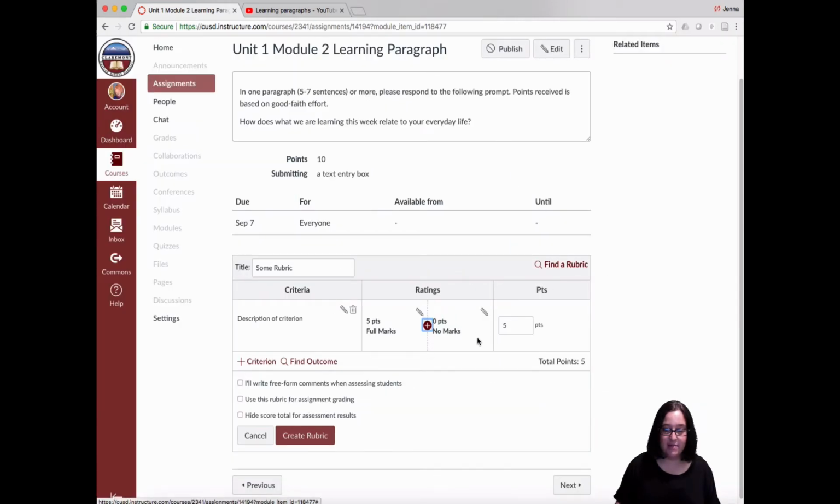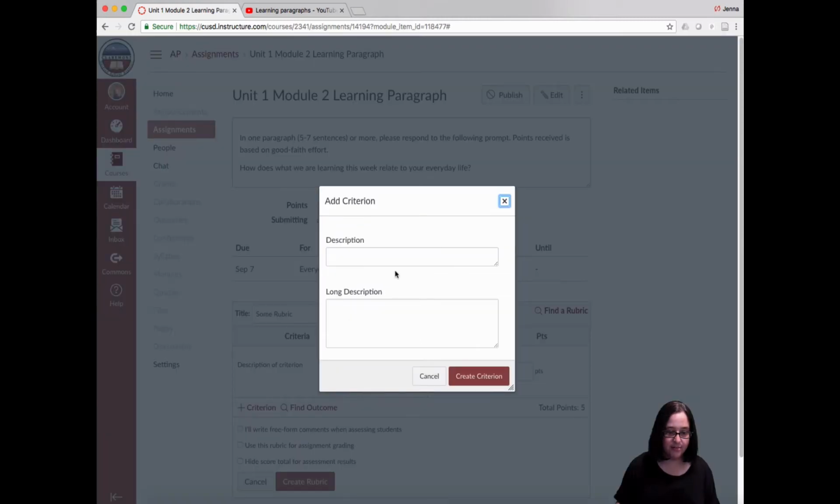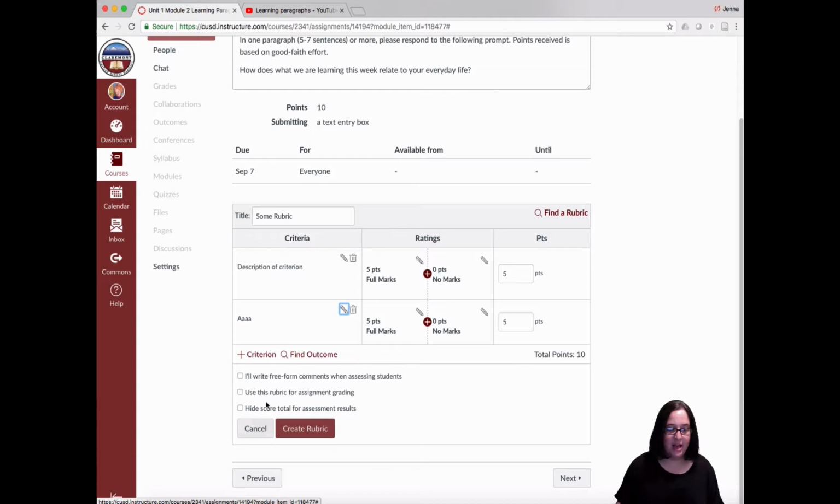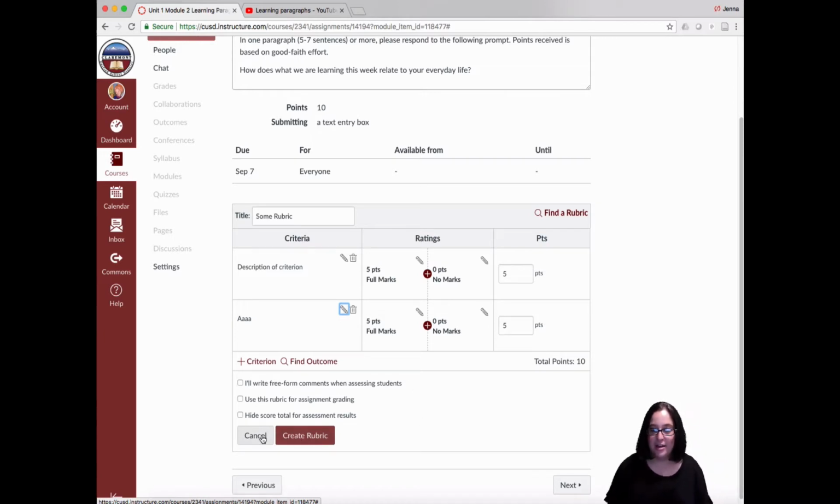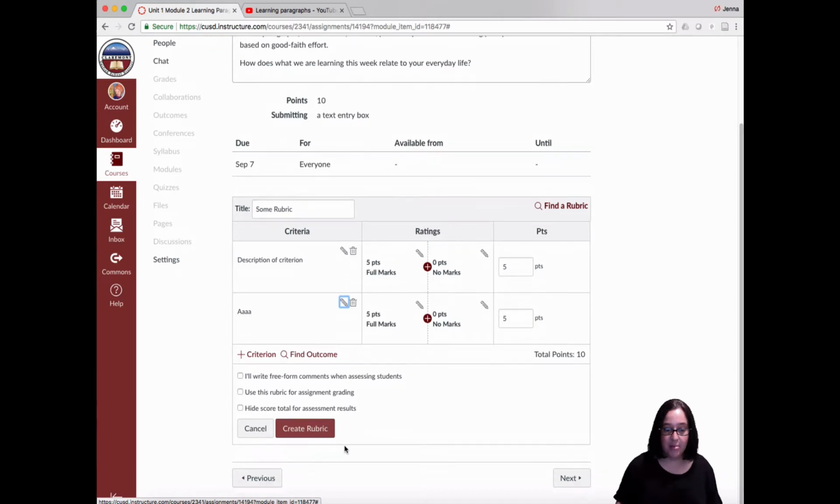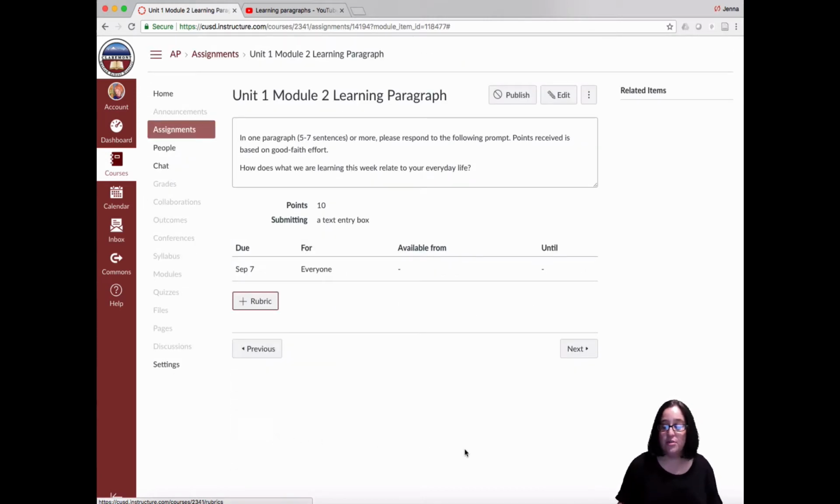So I can add as many of these as I want. I can add rows, add criterion, and so on. I can write freeform comments. I can hide scores. I can use the rubric for assignment grading. It's amazing how much you can customize this rubric. But I am not going to be using a rubric for this assignment, but if I wanted to, I could.